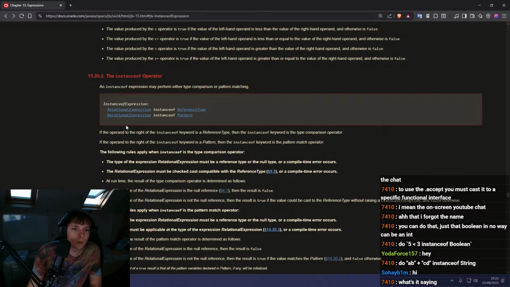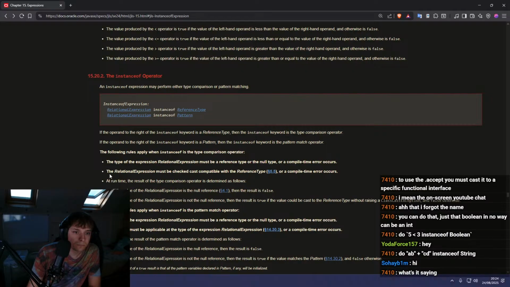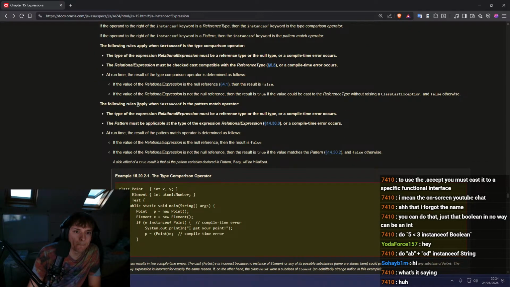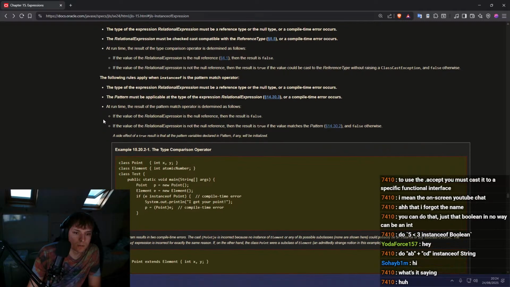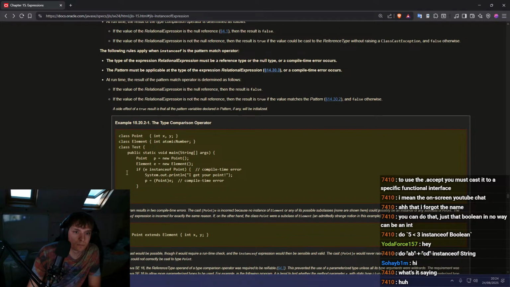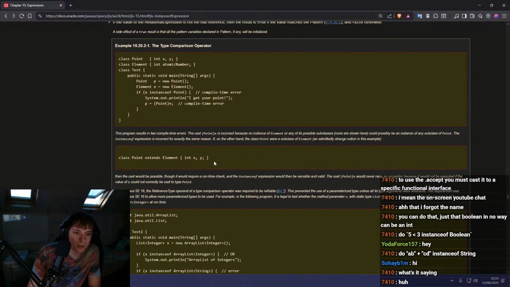Let me see. If the operand to the right of the instance of keyword is a reference type, then the instance of keyword is a type of comparison operator. If the operand to the right side of the instance of keyword is a pattern, then the instance of keyword is the pattern match operator. The following rules apply when instance of is the type of the comparison operator. The type of the expression, relational expression, must be a reference type or the null type, or a compile time error occurs. The relational expression must be checked class compatible with the reference type or a compile time error occurs. Sure. Right. So you can't, oh yeah, obviously you can't do that, but that's not what I'm looking for, is it?